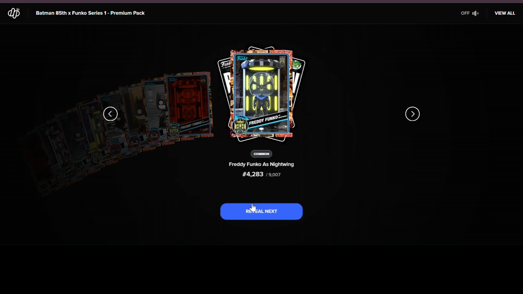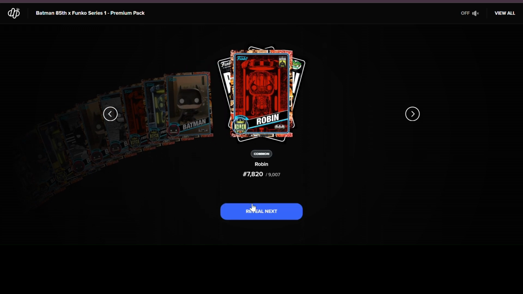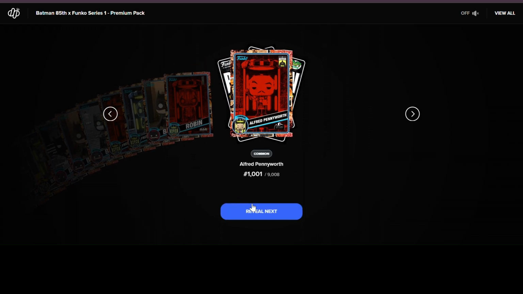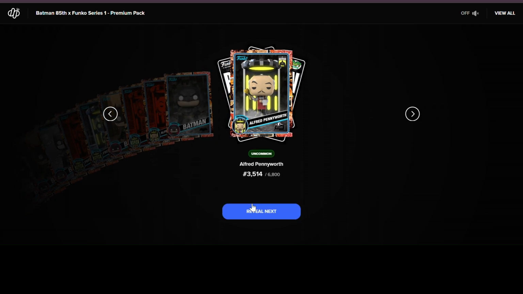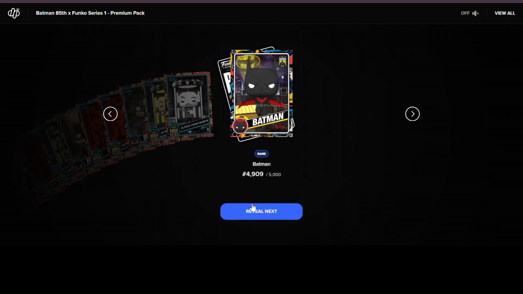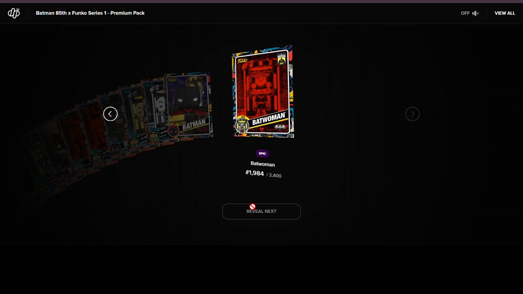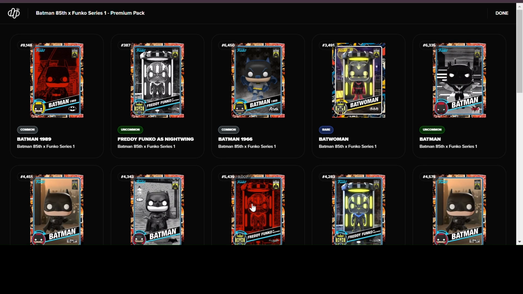Ray Fisher as Nightwing, common. Batman, common. Robin, common. Alfred Pennyworth, number 1001. That's a cool number. Common. Batman, common. That's a cool one. Alfred, uncommon. Alfred, uncommon. But different. Batman, rare. And finally, Batwoman, epic. We got three legendaries. That's crazy.